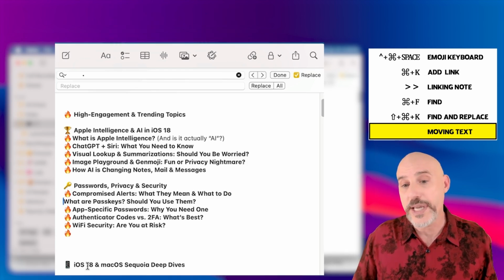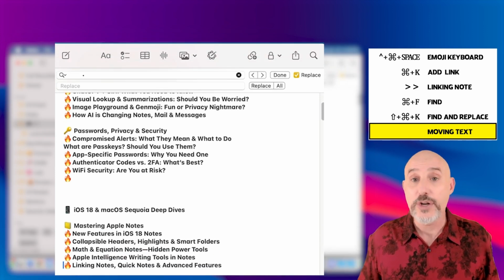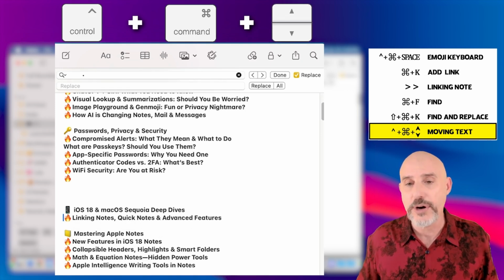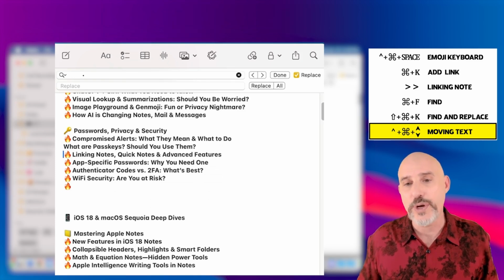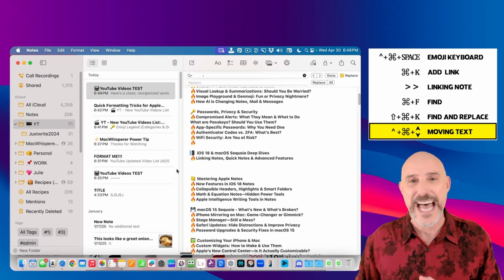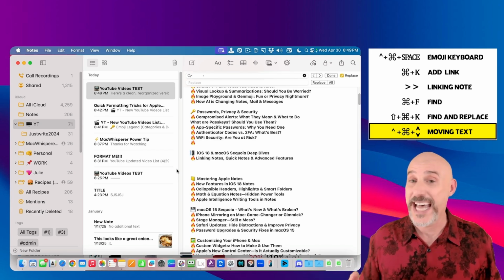What I learned this week is you can put your cursor next to any line and press and hold the Control and Command buttons and use your arrow keys to move any part of any note up or down without affecting anything else. This allows you to reorganize a list super simply. And let me tell you, learning that particular key code has saved me hours this week alone. And that's what I call a key code mic drop.